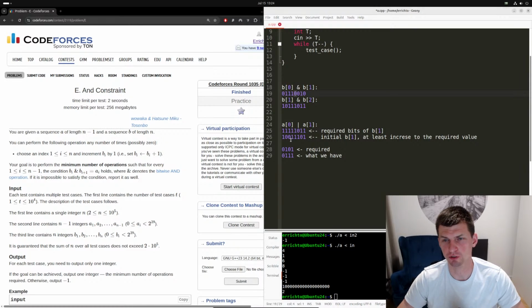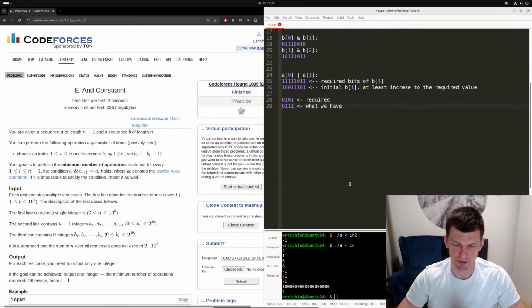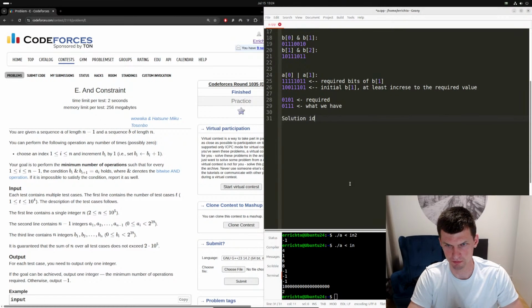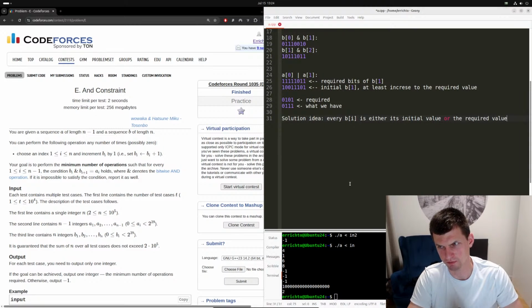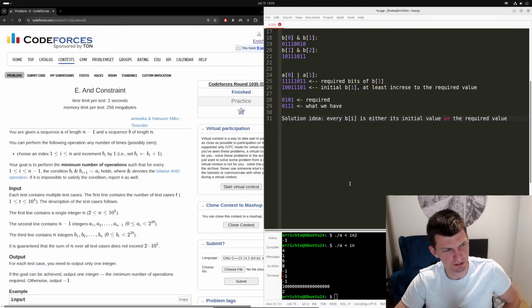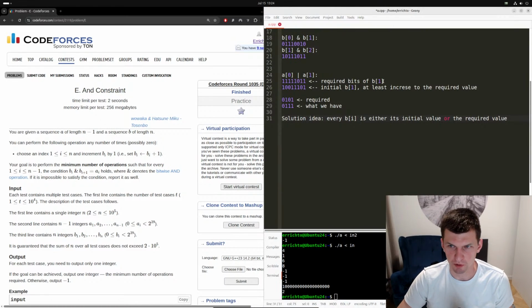I don't think that's true, but maybe it's true that every bi is either its initial value or the required value. Exactly that. I think it's incorrect, but maybe. So from the required bits we have something. Maybe we need to increase bi to this, or maybe bi stays as it is. Actually, it might be a combination of that.